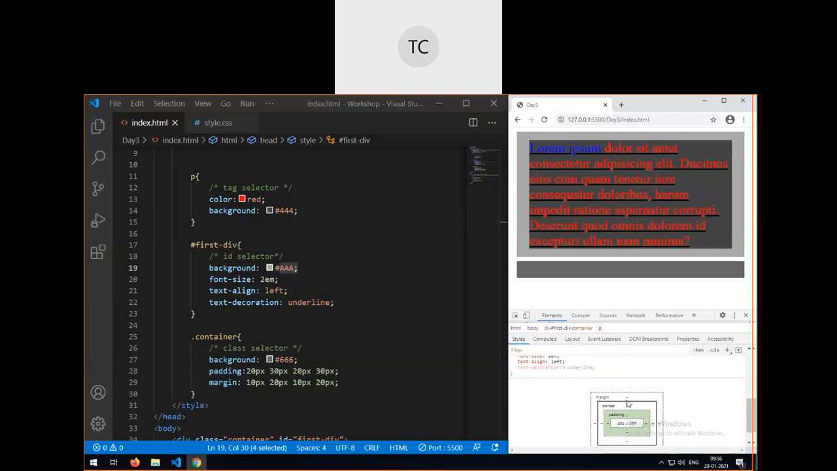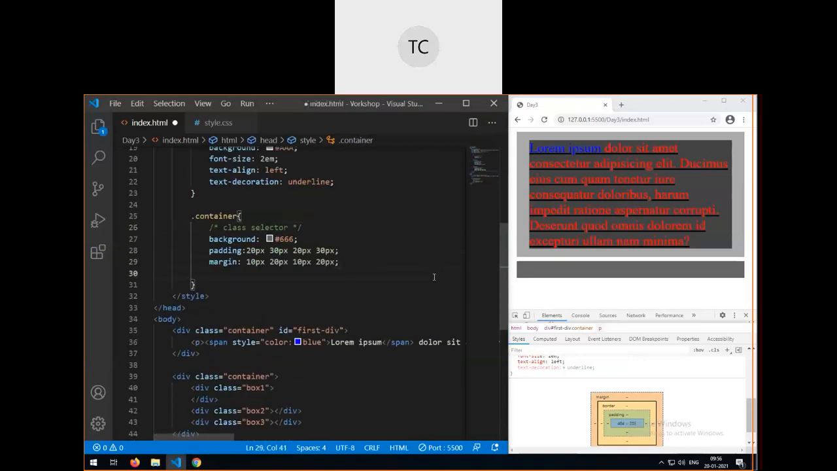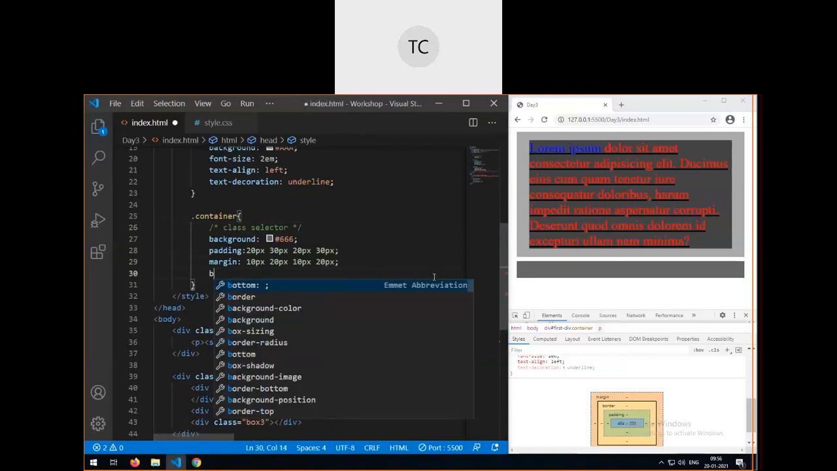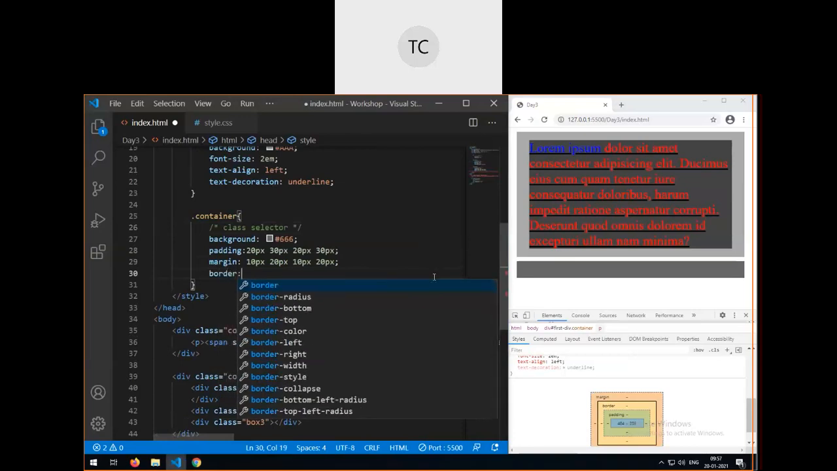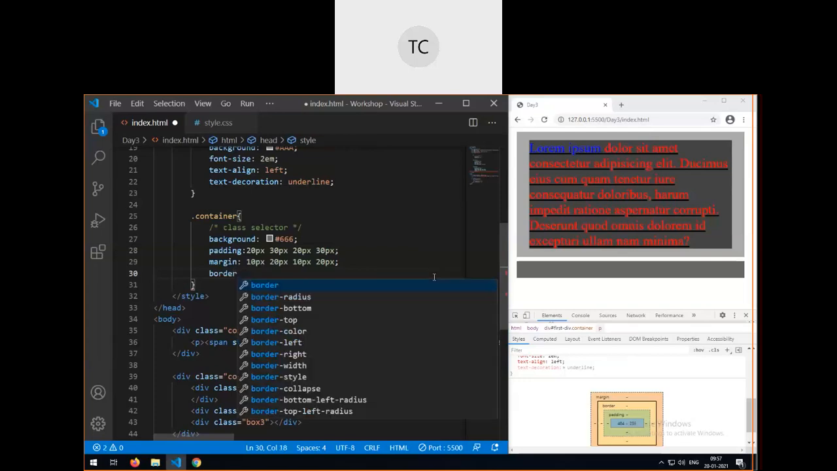Okay, and now let's see border. So on a container, let me apply a border. I'm using shorthand properties to apply margin, padding, and border also, right? You may have separate properties like border bottom, border top, border left, border right, then border color, border style, border size, everything. But what we'll do is we will be using shorthand properties right now.